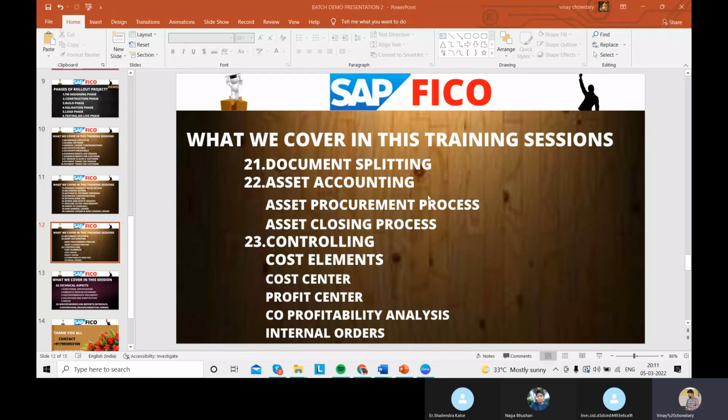Then next, asset accounting. Asset accounting in the FI is very important. Most of the questions will come from this asset accounting only. So in this training session, we are going to cover asset procurement process, asset closing process, and then next one is asset under construction, WBS elements, work breakdown structure elements.